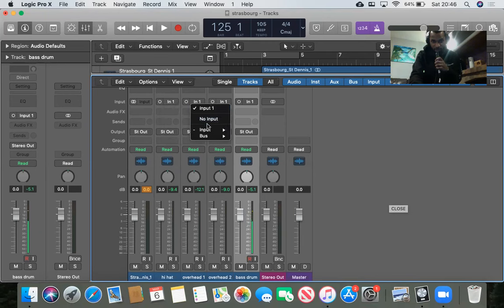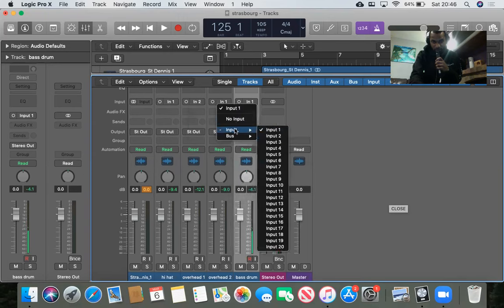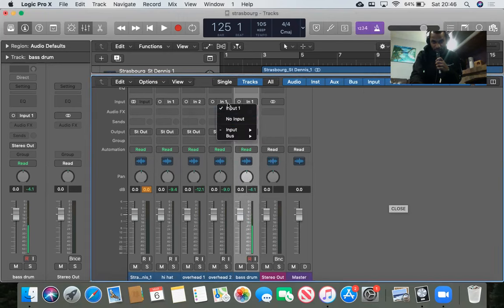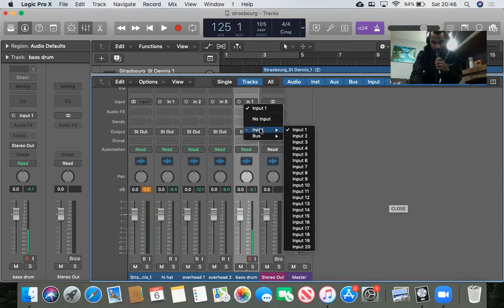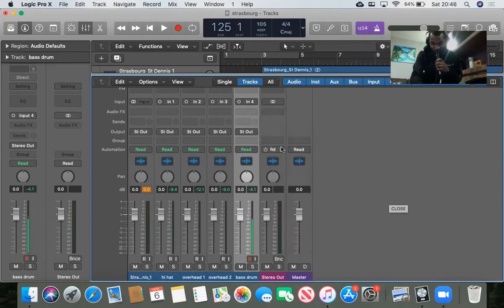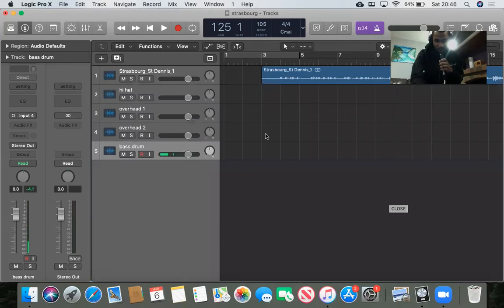The second one, I'm going to put it as input two. So you go into here, you go to the second input, and I'm going to put it as input three. It's very important that you do this. If you don't do this, then it won't record all four at the same time. So now this is input four. I'll click X, and then now I'm going to press R.